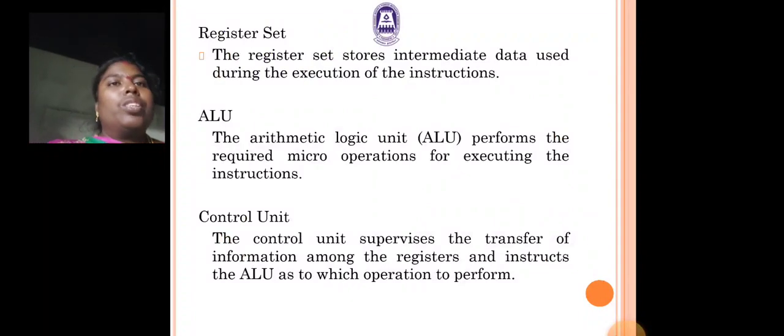I already explained that the register set stores intermediate data used during the execution of an instruction. The ALU, the arithmetic logic unit, performs the required micro operations for executing the instructions. At the last, the control unit supervises the transfer of information among the registers and instructs the ALU as to which operation is to be performed.